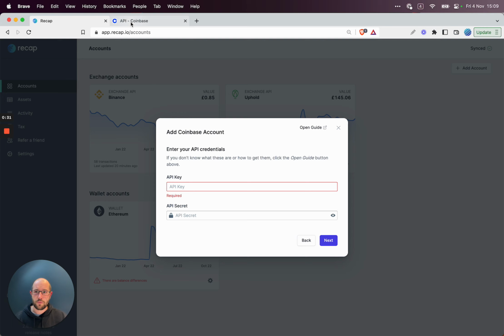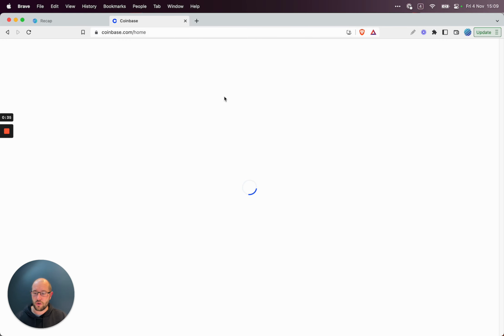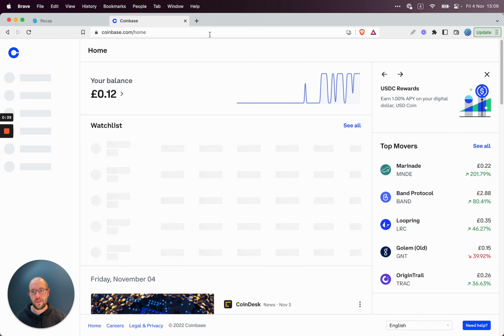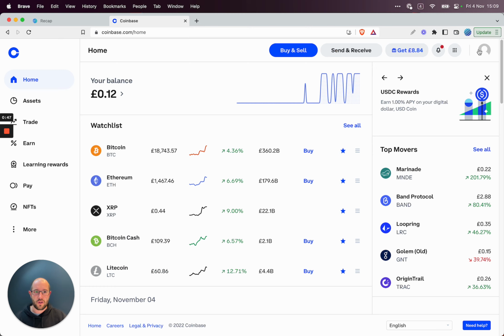So I'm going to jump into a different tab here at the top. You'll need to sign into your Coinbase account. I'm already signed into mine. And then in the top right-hand corner, we've got the profile icon here. So just give me a second while I load that up.